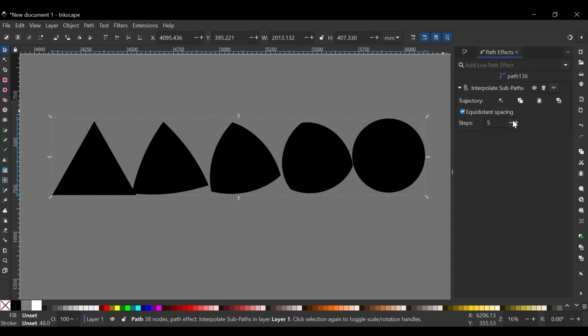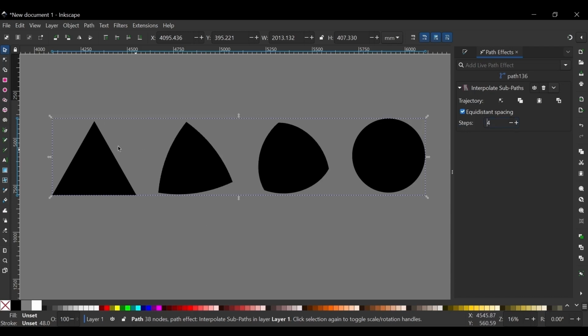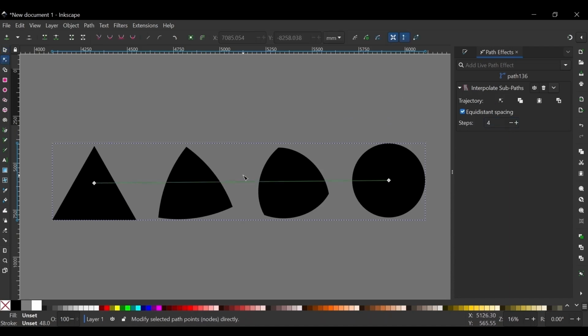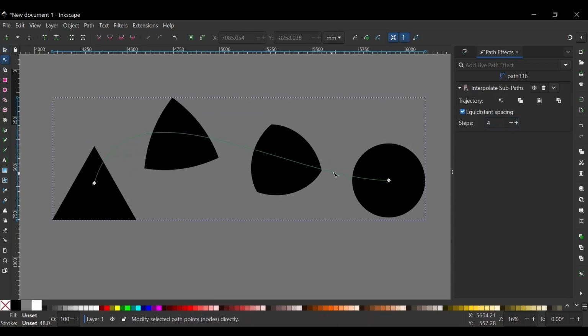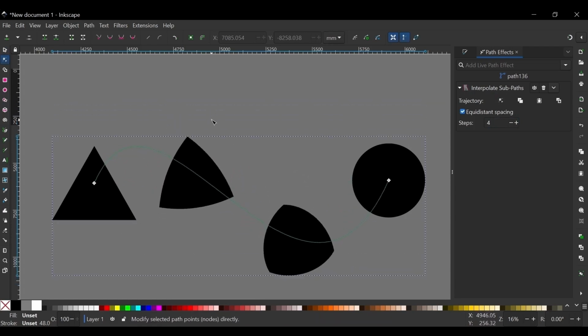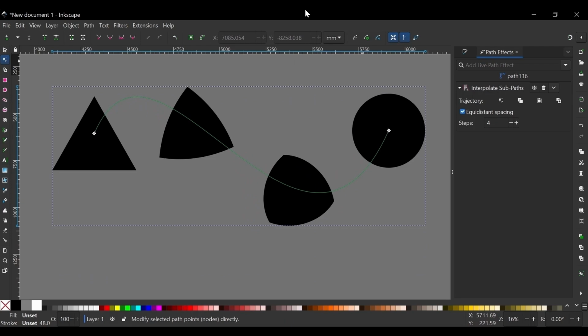The number of steps determines how many new shapes are created between the two original shapes. One thing you can also do is click on this button right here, which is going to allow you to change the trajectory of the created path, which is very useful for this type of thing. This path effect works very closely and similarly to the interpolated extension. Although I do prefer the extension, this option is still available if you want to use it.